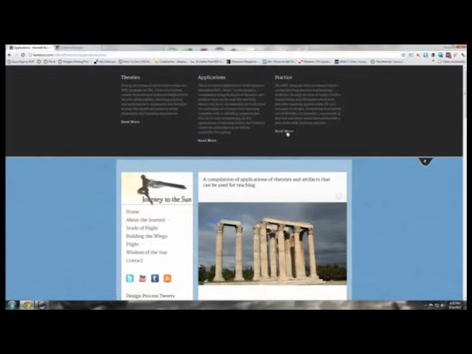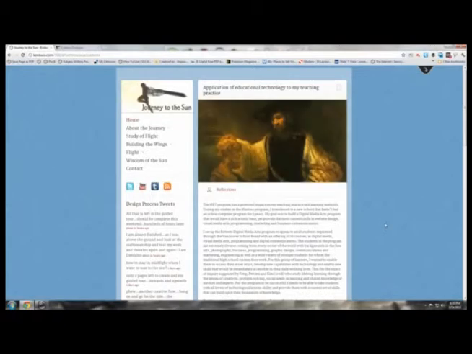And when you go into here, we go back to my painting by Aristotle. On the left, you see above the navigation, we have Journey to the Sun. If you ever want to return back to the front page, you click on that.